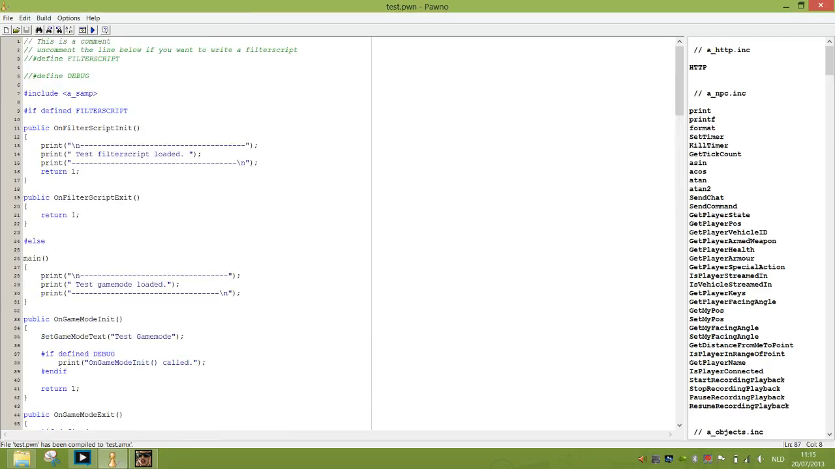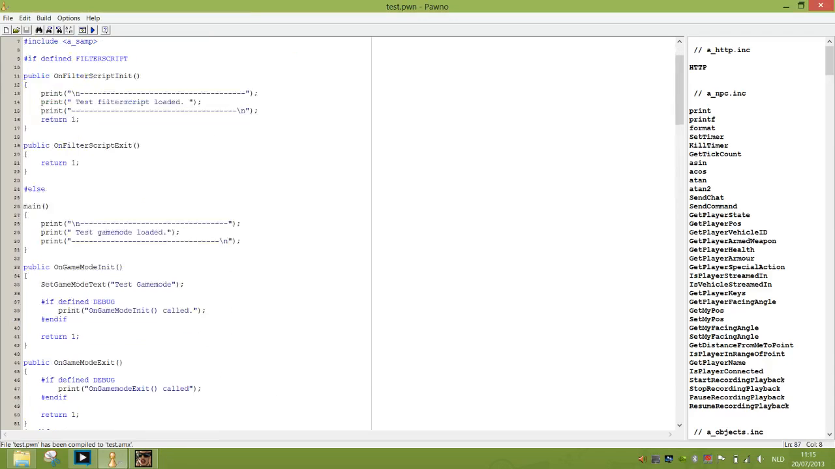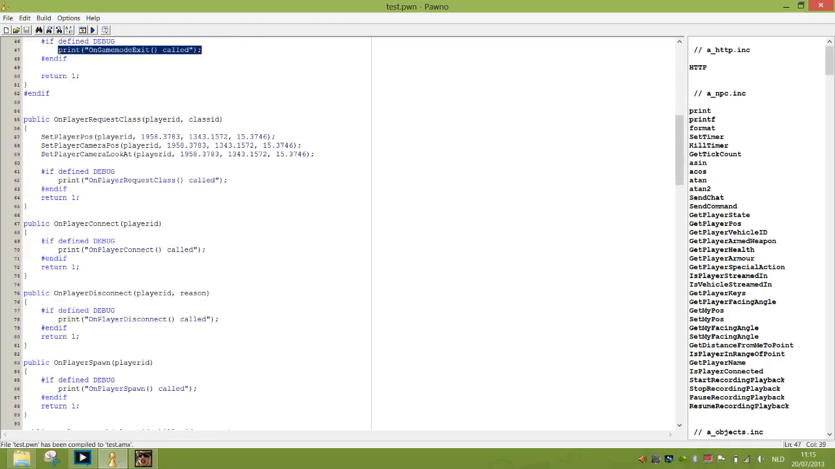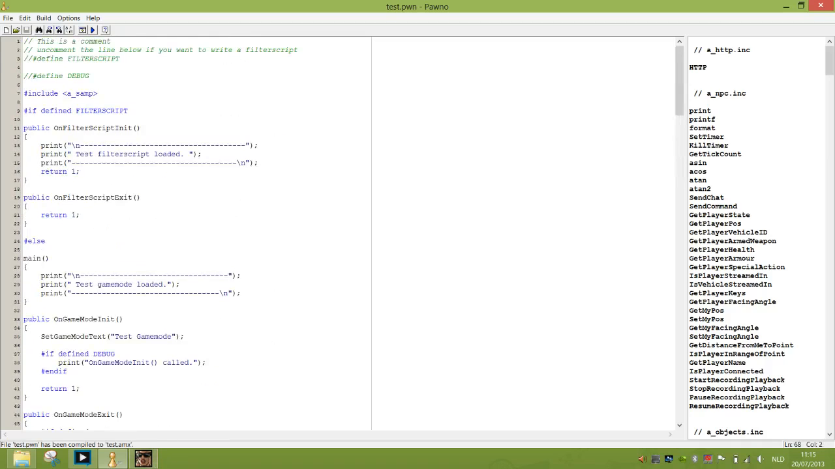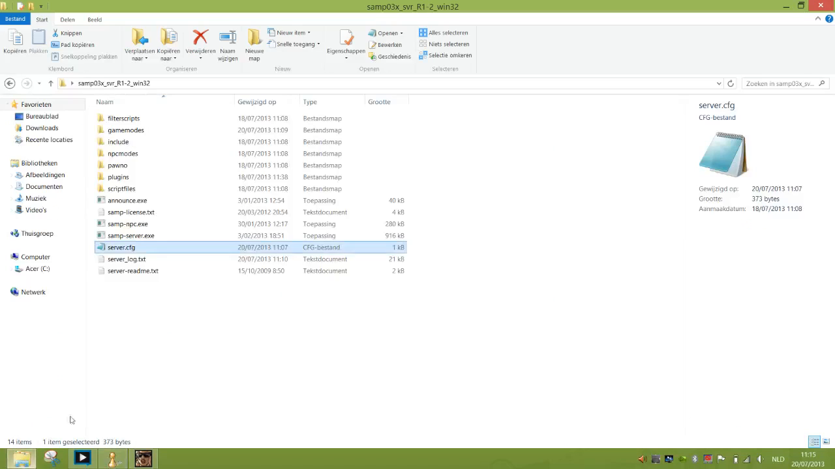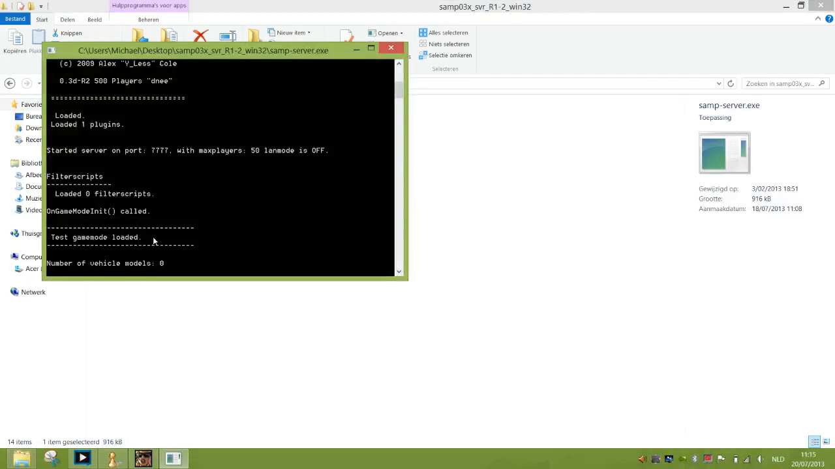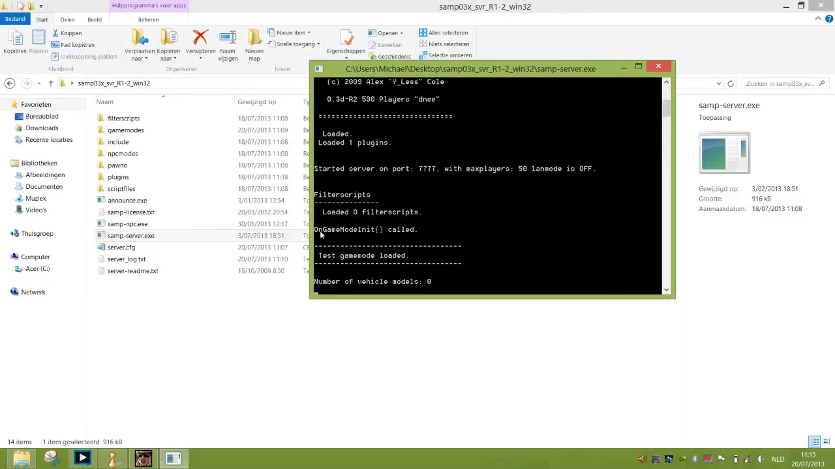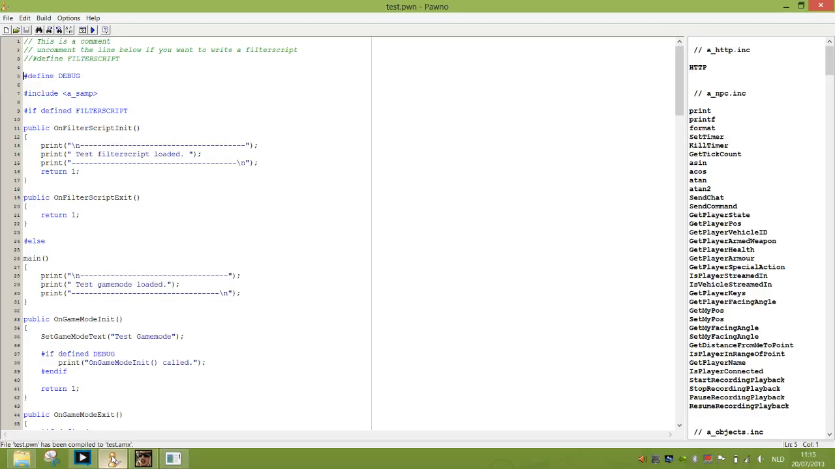We didn't define the debug, so the print messages will not be executed. So wait, first we're going to define it. Then they will print something in the server console. So if we do this, then we get our first debug message: OnGameModeInit called.